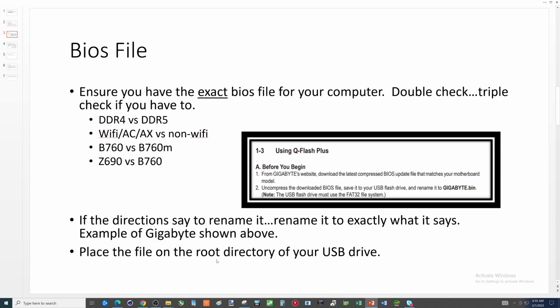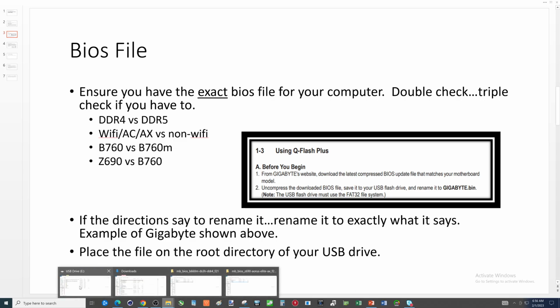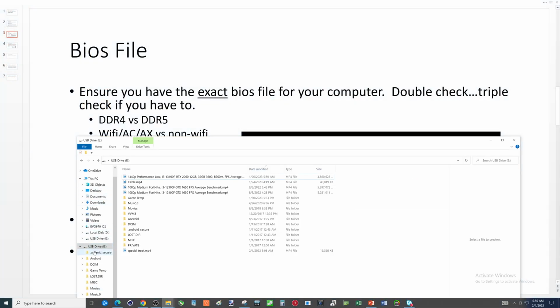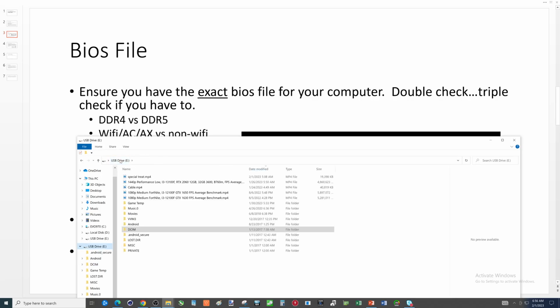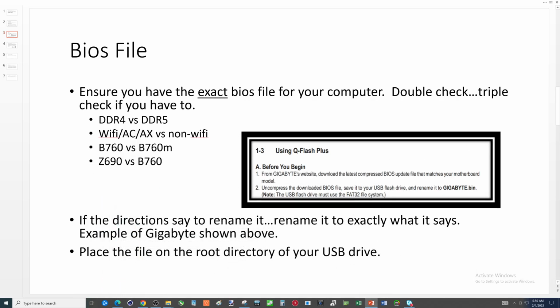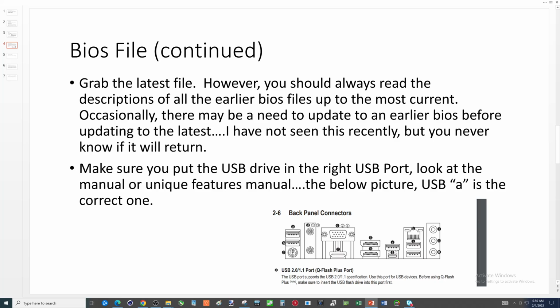Now, place the file on the root directory of your USB drive. This is not the root drive, okay? Being in an upper level folder, or lower level folder, sorry. I want to be right here. You want that file at the same level where these guys are. That is highly important. It's not going to find it if it's not at the root directory.